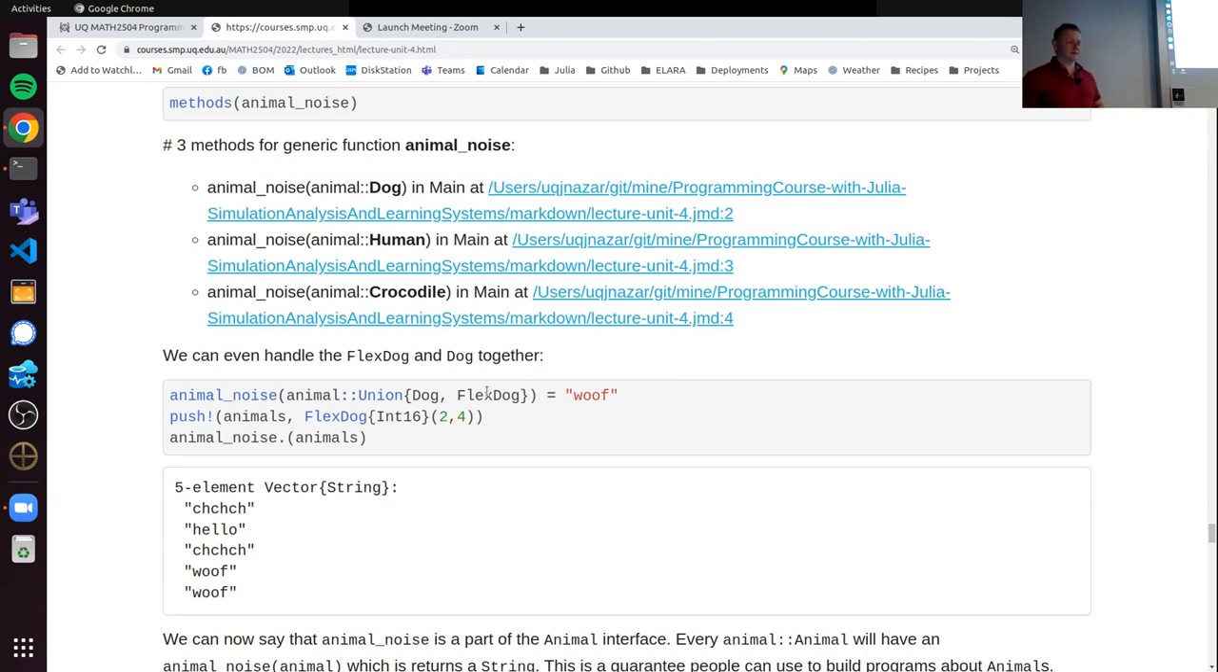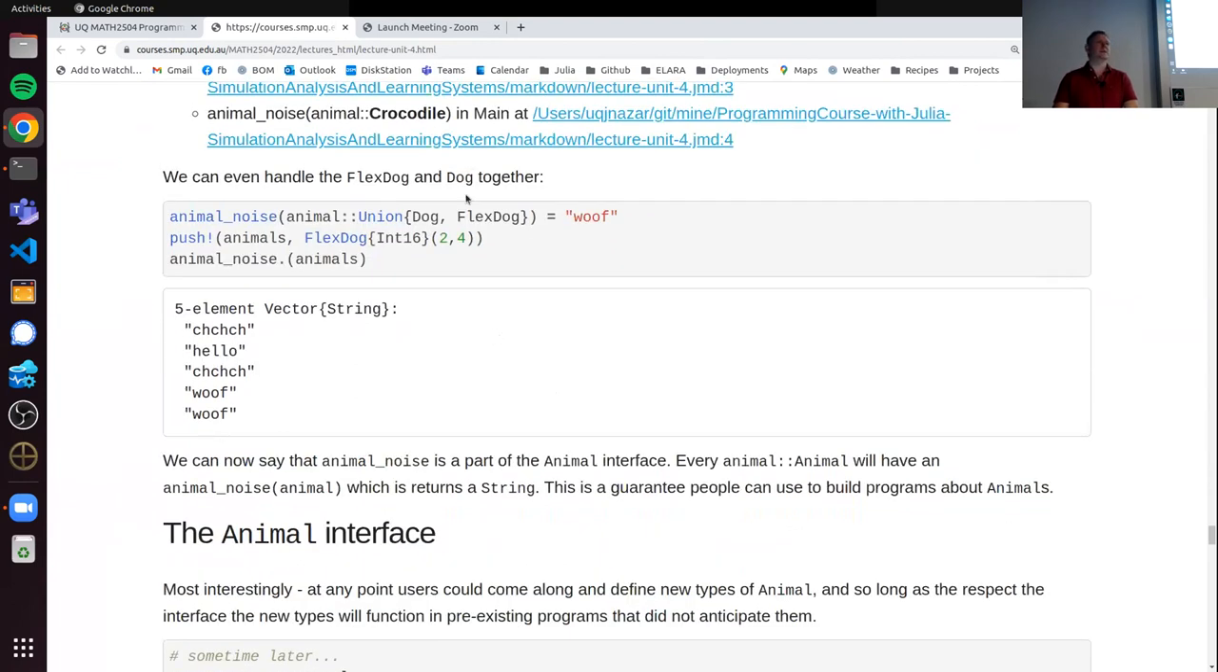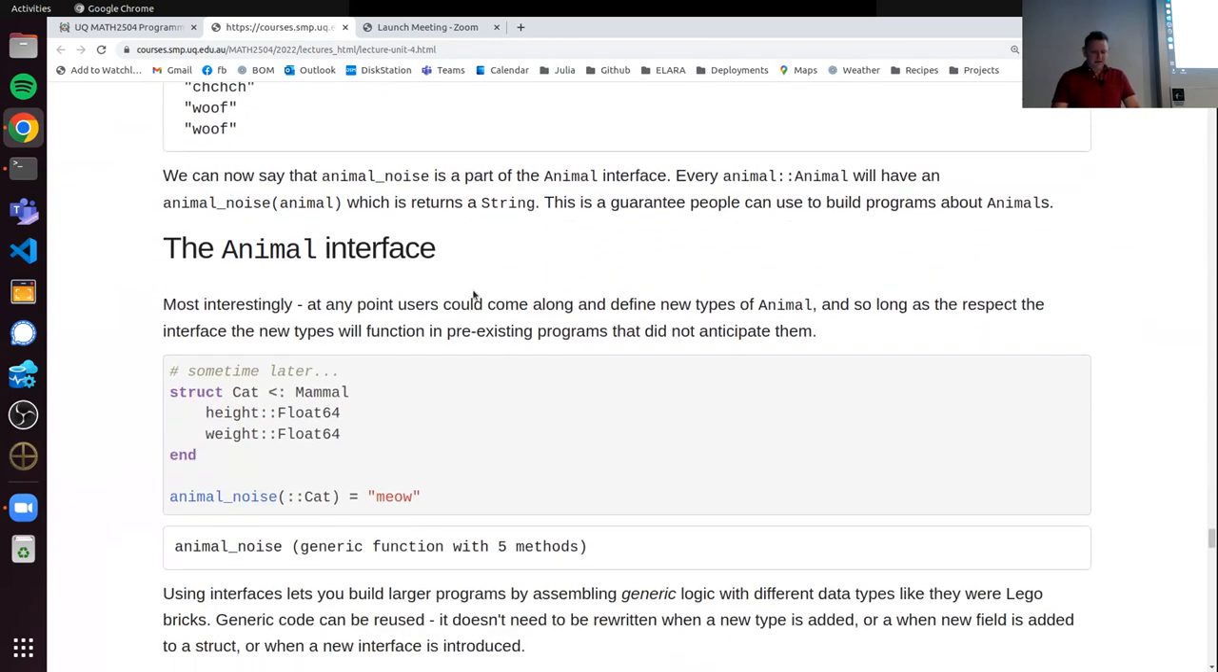Okay. So that's the way Julia handles polymorphism, or dealing with types that are related, and creating reusable, extensible code and stuff like that. And the fact that it compiles down to machine code for every type is the thing that makes it fast. All right.